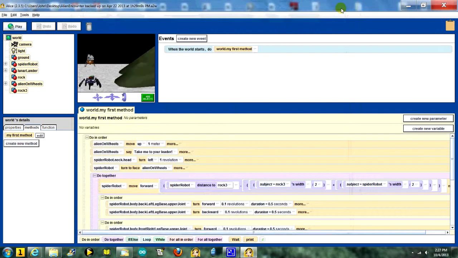Okay, so in order to do that, and like I said in the email, try and do that without watching the video if you can. If you need a hint, then watch the video. But in order to do that, notice I have world selected here, and down here it says world's details. I'm going to create a new method.